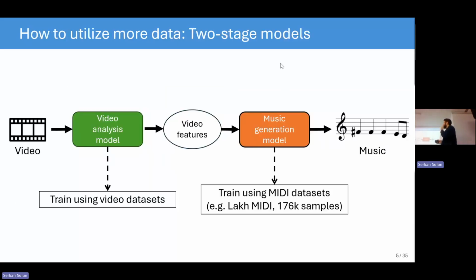So then, how do we utilize more data here if we don't have the paired data? What we do here is we split this process into two. So we have a video analysis model and a music generation model, and the features are taken from the video analysis model. When you split this into two, you can train these individual modules using individual data sets. So you can train the video model purely using video data sets, and the music generation model purely using MIDI data sets. And here we have MIDI data sets such as the Lakh MIDI data set, which has 176,000 samples. So this is quite good. It's the largest MIDI data set.